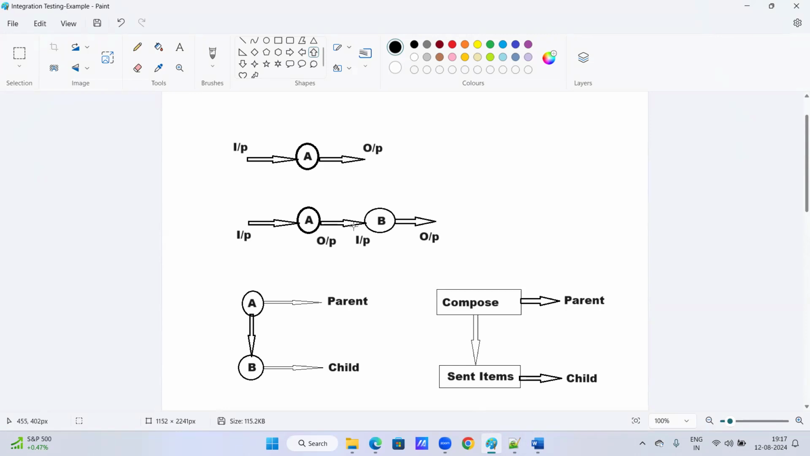Again, we add one more module, C, suppose, and then check the communication between these modules. So, keep on adding new modules to the existing module and test the data flow and communication between these modules is called incremental integration testing. We don't integrate all the modules at once. We integrate the modules one after another, which is called incremental integration testing.